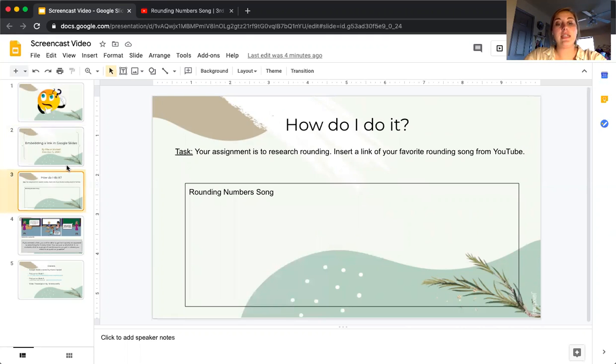I've created a slide for us to demonstrate on. So, for example, let's pretend that we have an assignment to do. Our task for this assignment is to research rounding, and we are going to insert a link to our favorite rounding song from YouTube. Our first step is to go to YouTube.